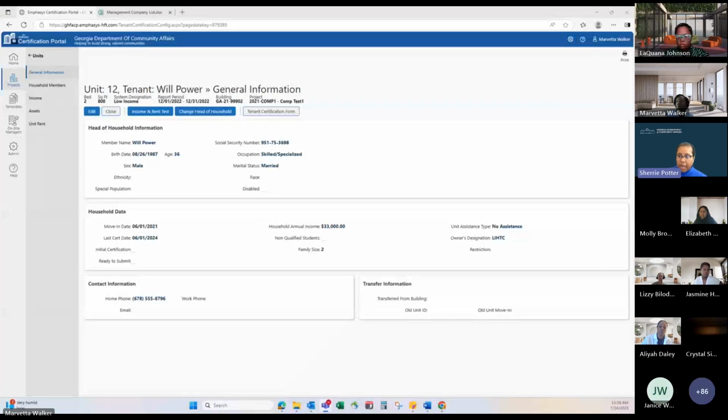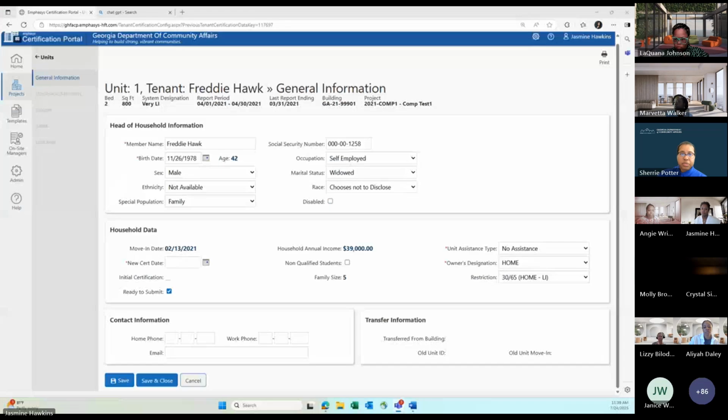What is the best way to change head of household is the next question. The best way would be in general information, head of household information, and this is where you will go ahead and edit that information. And also someone mentioned earlier the owner's designation. This is the area where you would do that as well. And the household data.